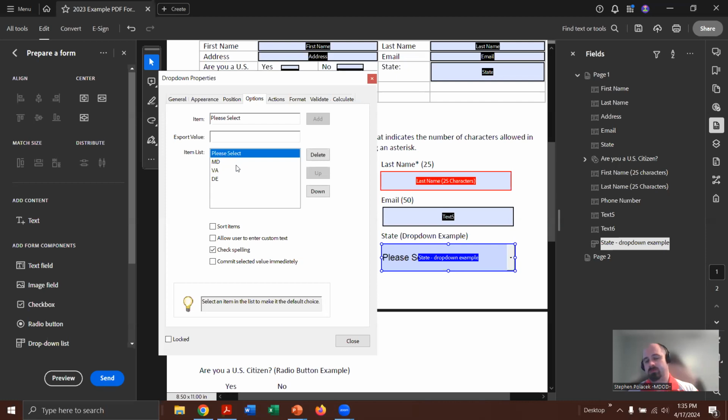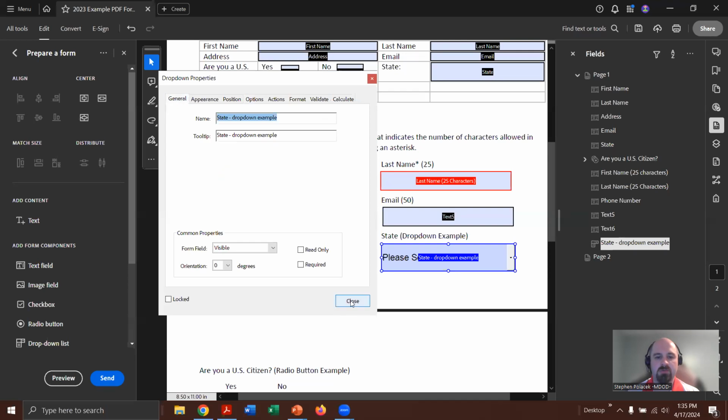But by and large, doing this should be fine. If you mess up, you can delete options here, and you have that level of control.